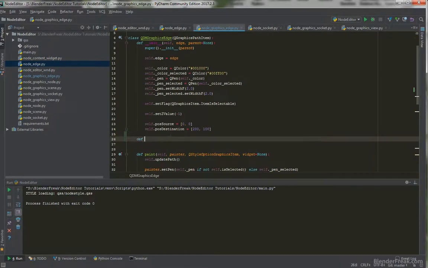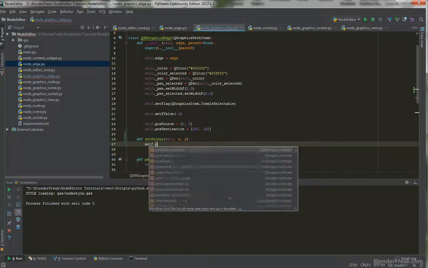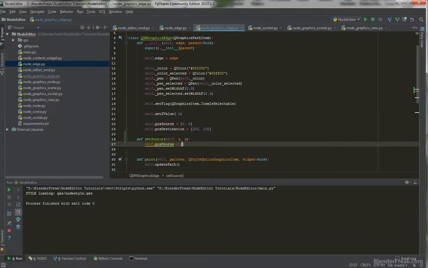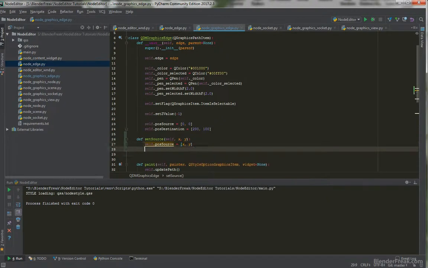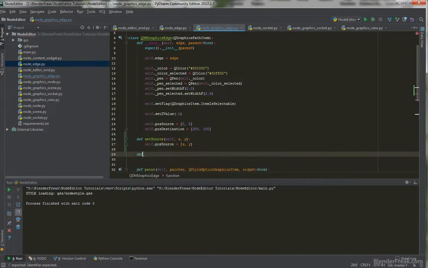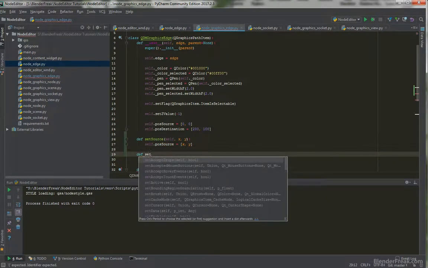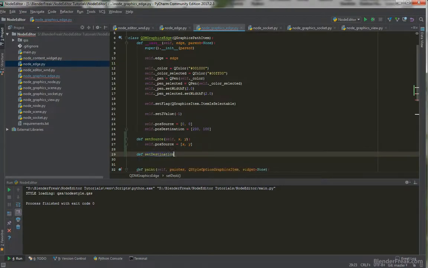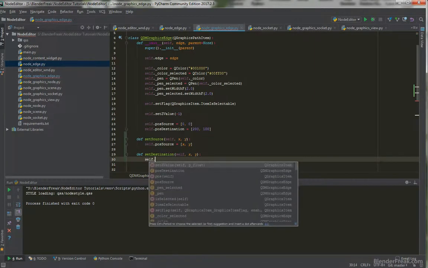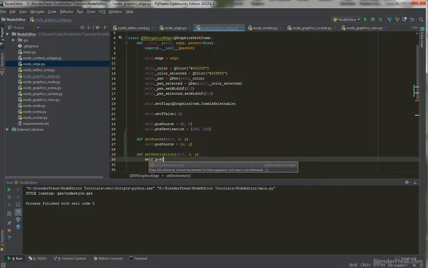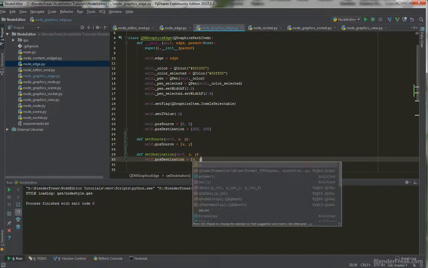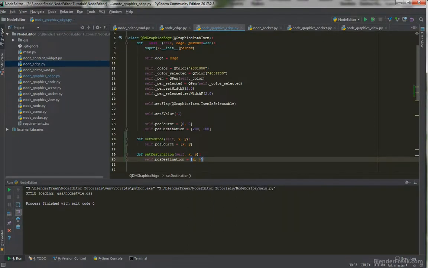So we can say define set source and pass x and y parameters and say self pos source equals x and y, and we are going to do the same thing for the destination. So define set destination, self, x and y, and we are going to call self dot pos destination equals x and y, like this. Okay.